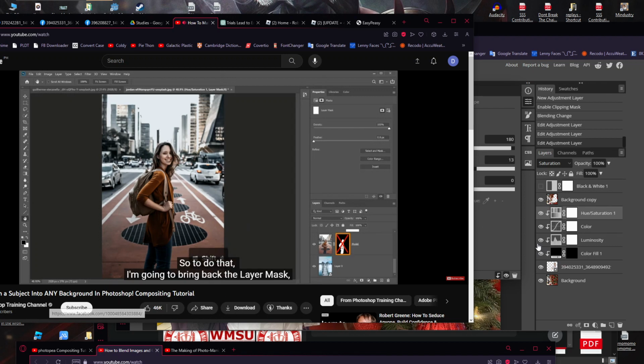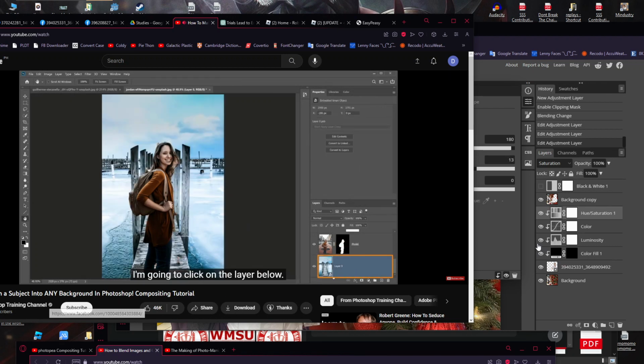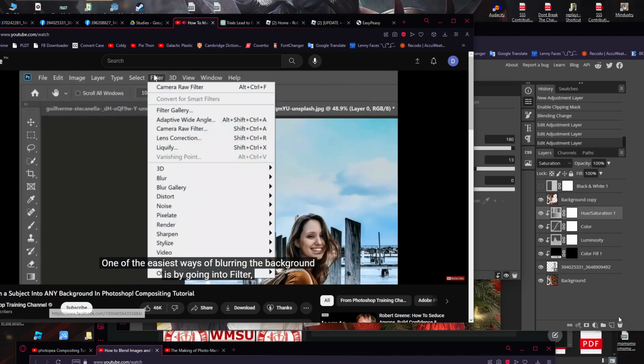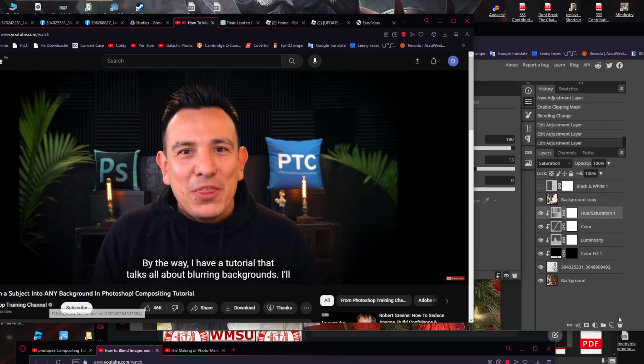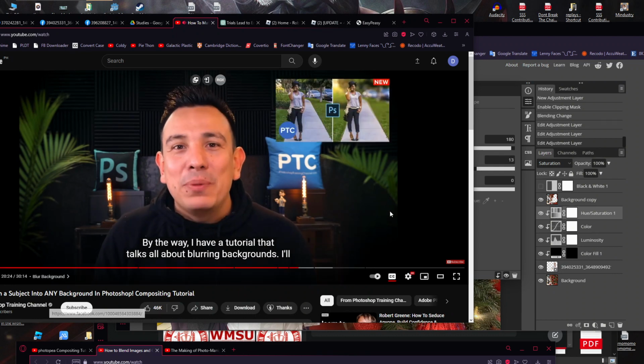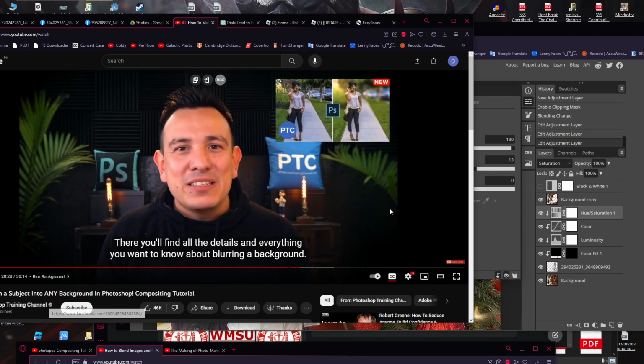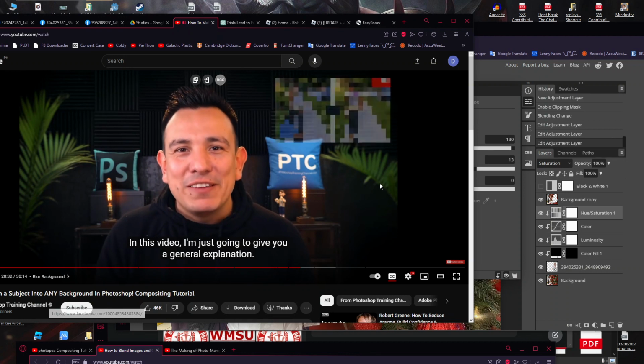So to do that, I'm going to bring back the layer mask. I'm going to click on the layer below. Remember, I made a smart object so I can work on it non-destructively. One of the easiest ways of blurring the background is by going into Filter, Blur Gallery, Tilt Shift. By the way, I have a tutorial that talks all about blurring backgrounds. I'll place a link to it down below in the description. There you'll find all the details and everything you want to know about blurring a background. In this video, I'm just going to give you a general explanation.